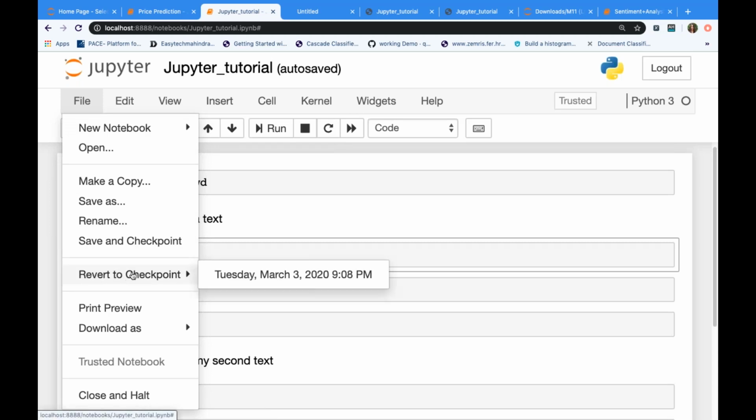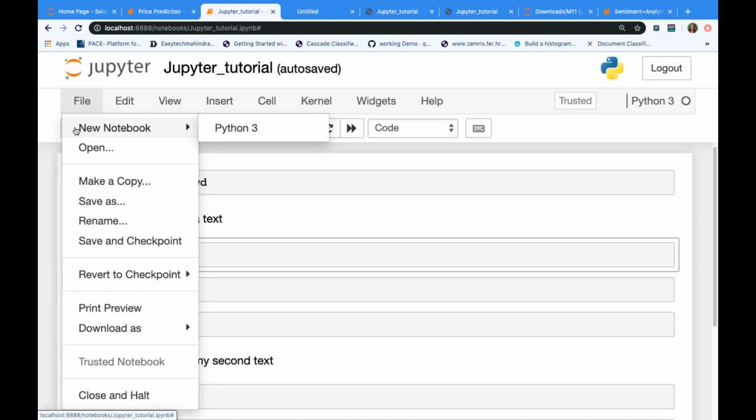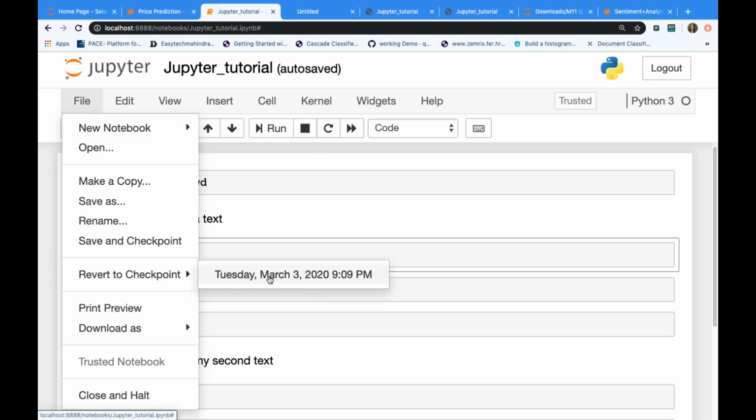You can click on this Revert to Checkpoint. Only the last checkpoint you can go back to, right? But if you want to save your file, let's say you have made some very important change, you want to save it, immediately press this. What it will do is sync. Whatever you have done here, the same thing will be synced with the checkpoint file, so that later you can go back.